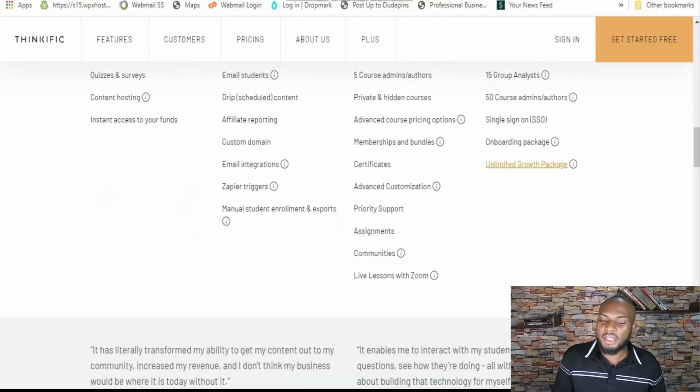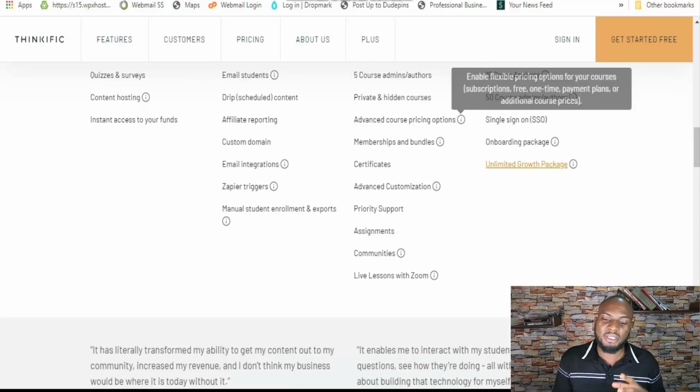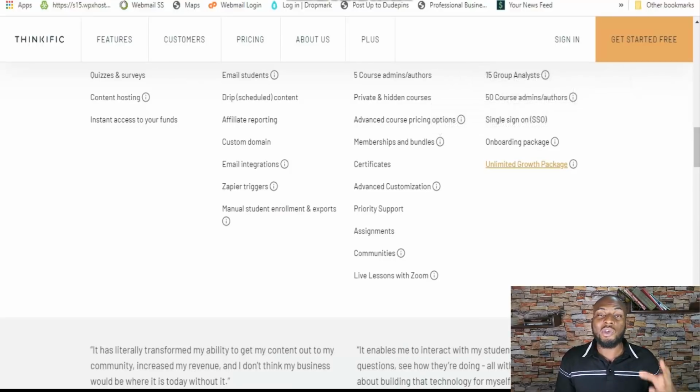So one of the things that I really like about the Pro plan is the advanced course pricing options, memberships, and bundles. Like you can charge a membership fee to people like $49 a month. Once you have like 20, 30, 40 people, it really starts to add up and it becomes a tangible source of income.